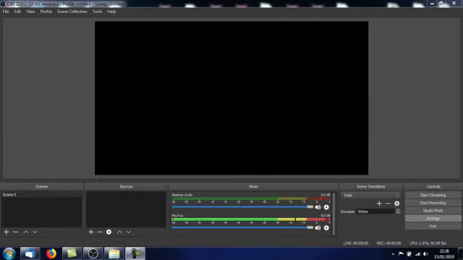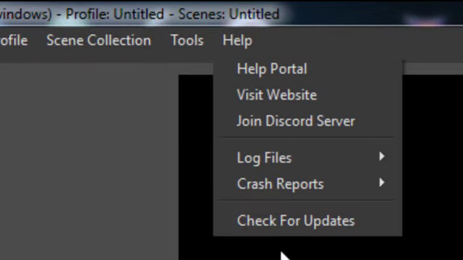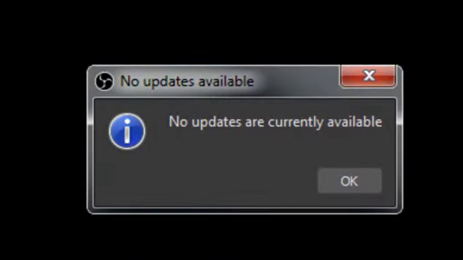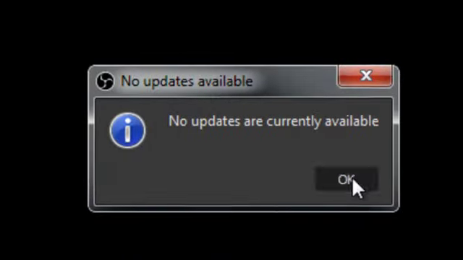And now I should really tell you a wee bit about OBS, what it is and what it does. OBS is Open Broadcaster Software, and it's a freeware screen recording and live streaming software. It's free, it's open source, and it's good, and that's why I recommend it. Now the first thing I'm going to ask you to do is to check and make sure you've got the very latest version of OBS. You do that by going up to Help, click on Help, down to Check for Updates. No updates are currently available, you've got the latest version.